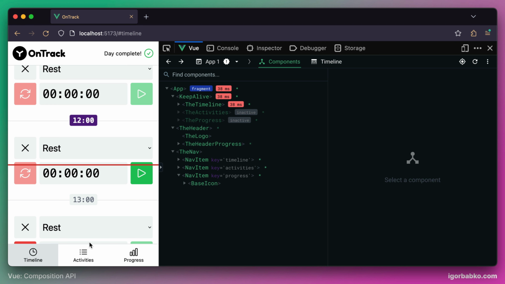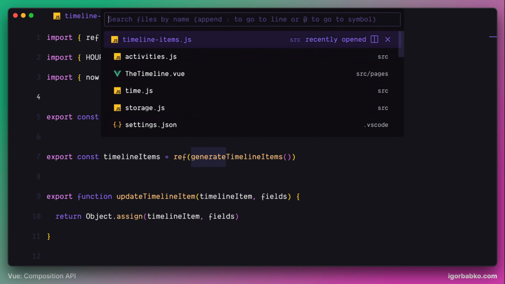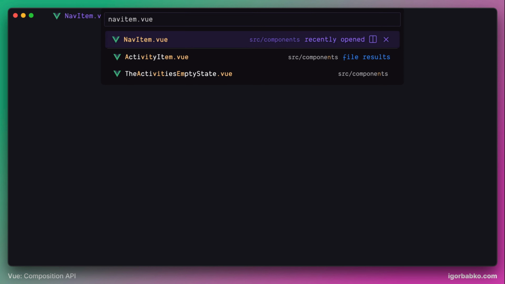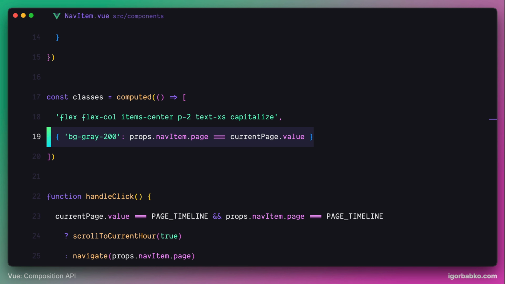So when we hover over these items, I prefer to dim the background a bit. We should do this change inside of the corresponding component responsible for rendering now item. There is the now item component. Right here we see the classes computed property, which stores all classes assigned to the root element of this component.